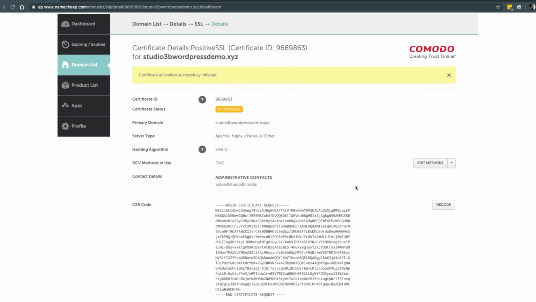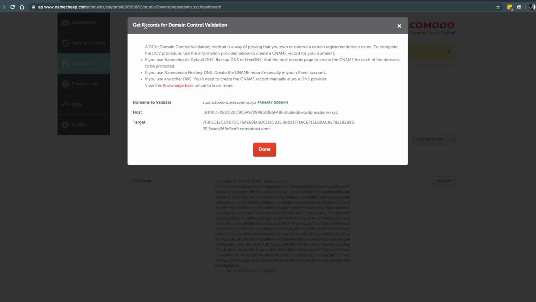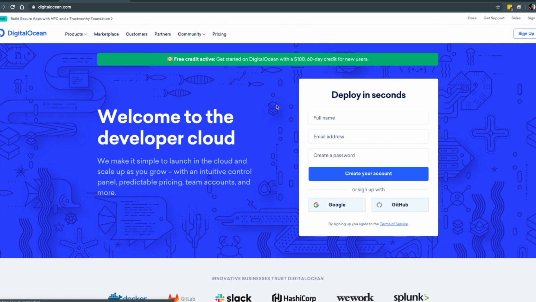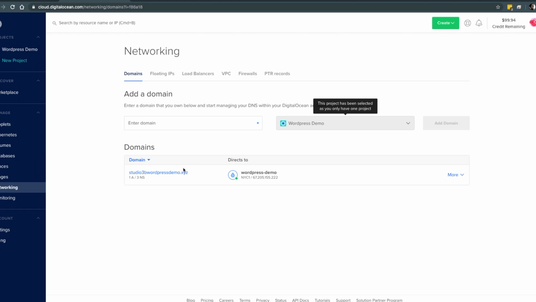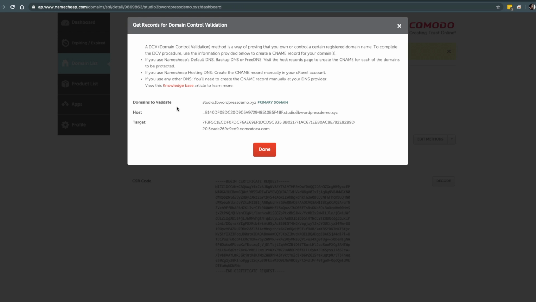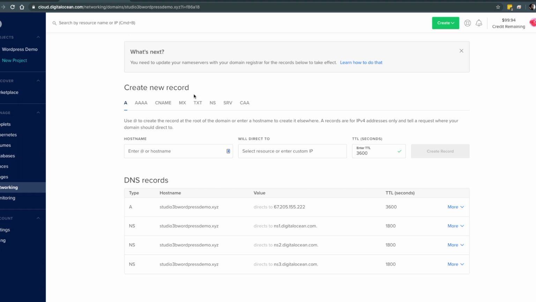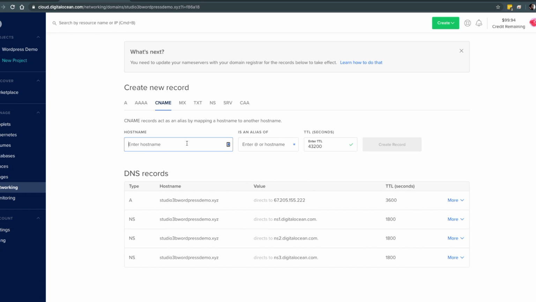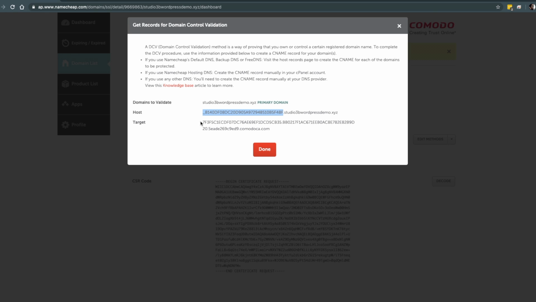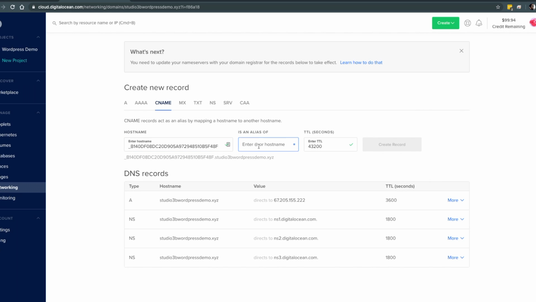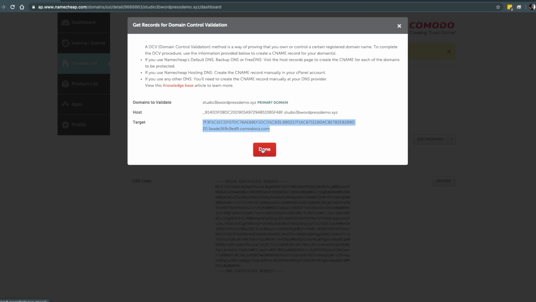Next, on Positive SSL for your domain, click Get CNAME Record. Once you've received this screen, click Get Record. This is something you're going to have to enter in the networking part of DigitalOcean. Log in to DigitalOcean again, go to networking, and go to your domain. Next, copy the host name from the CNAME information. Go to the CNAME tab. Enter the host name. Then go back to the Namecheap screen and copy the target. For 'is an alias of', paste in the target that you were given on the Namecheap screen. Click create record. Now go back to the Namecheap screen.